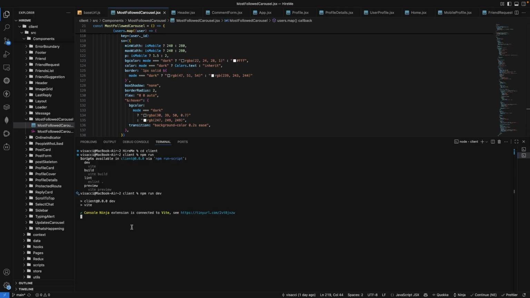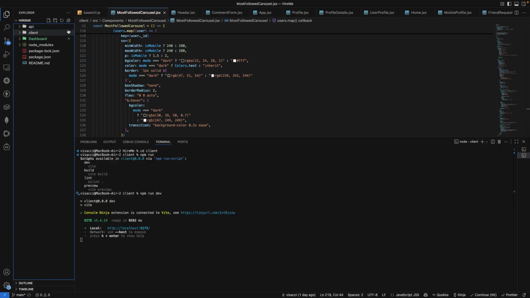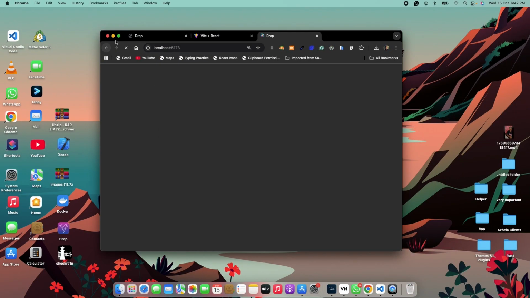As our backend is starting, let me take you through the folder of my application. So this is the dashboard, this is the client, and this is the API. This is where I define all my endpoints. This is my front end with React, and this is the dashboard where I manage all my users. So I'll go ahead and hit this link so that I open it up in the browser.